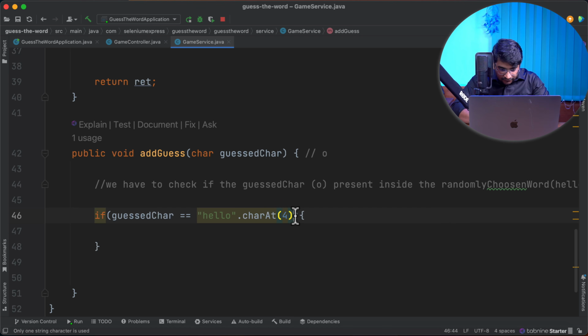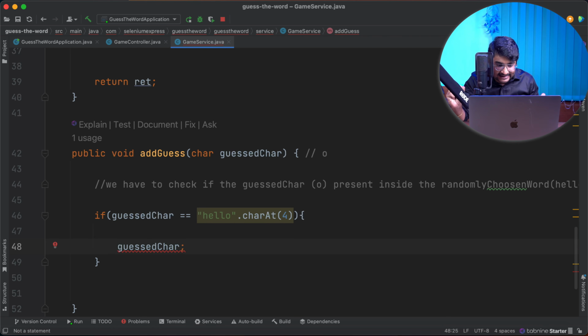Now, if the charAt 4 is equal to the guess character, let's say this is O and this is O, right, then this statement is true. If true, then I will go inside the if block, and I have to do one thing. I have to store this guess character because the user has made a right guess. And where will I be storing it? I will be storing it inside that array, right?